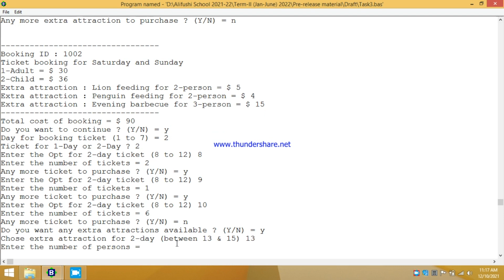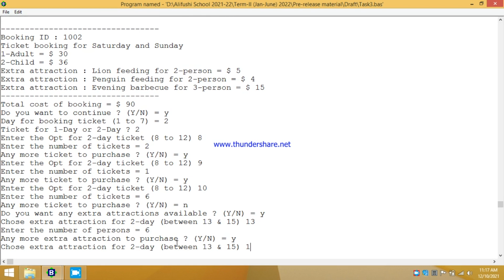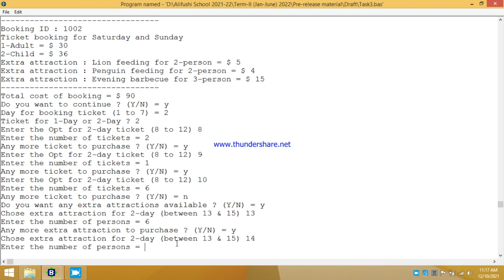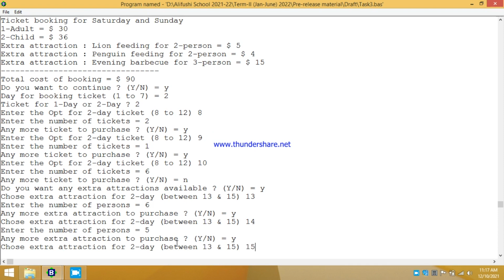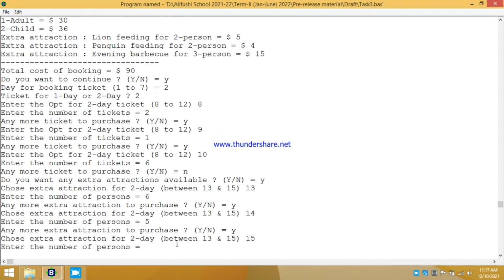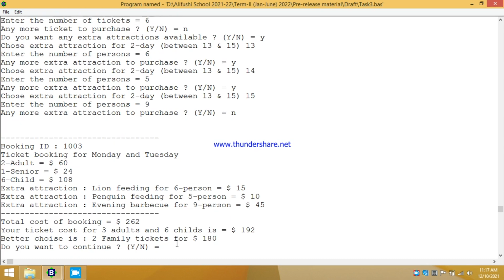13 for lion feeding. More attraction? Yes. 14 for penguin feeding. Okay, 5. Yes, more attraction. Yes, 15 for barbecue. Let me take 9 for all the persons. Do you want to purchase any more ticket? No. So now the booking ID is 1003.